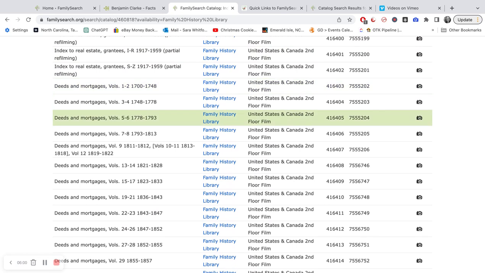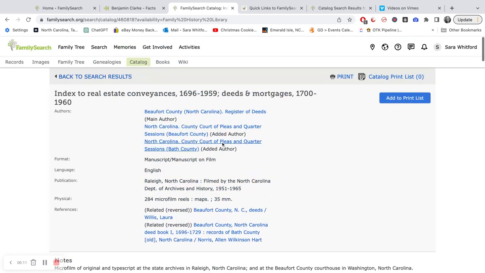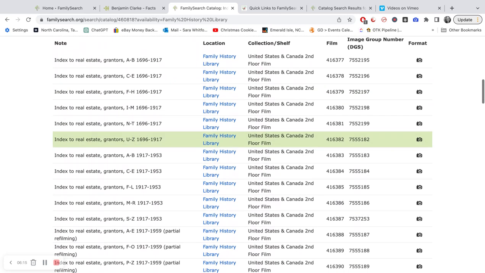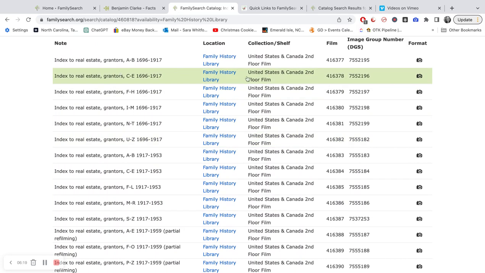Again, this works exactly like it would if you went to the Register of Deeds in person, or if you went on a website for one of the Register of Deeds where they have them available for you to search online. So the first thing we're going to do is go to an index. I'm going to look up grantors C. I'm looking up the name Clark.